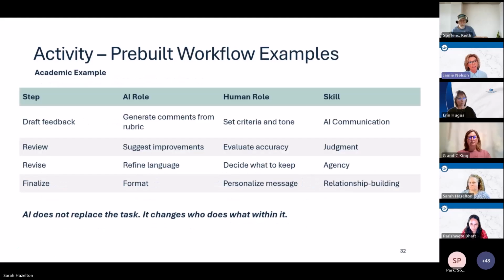So here is another example. This one's aimed at faculty. And so again, I'm looking at the different steps that I'm going through. I'm looking at the roles that I expect the AI to play, the roles that I expect to retain for myself, and the skill I'm working on. So drafting feedback, generate comments from a rubric. Now, this is not like the feedback from grading a moment ago. That was judgment, right? So we're generating comments from a rubric. And so we're working with, I'm going to set the criteria and tone.